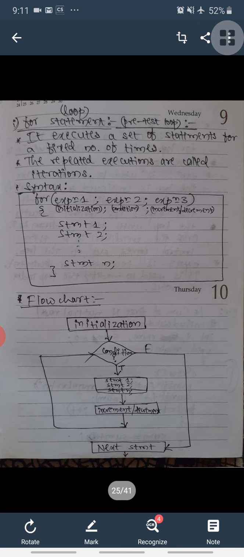Here the increment or decrement expression will be executed, and the value of i is updated or changed. That updated value will be again checked with the condition in expression 2. So control will go back to the condition. If again that condition is true, again statement 1 to statement n will be executed. After execution of statement n, increment or decrement will be executed, again the value of i will be updated, and once again checked with the condition.